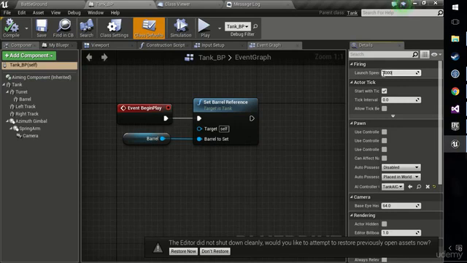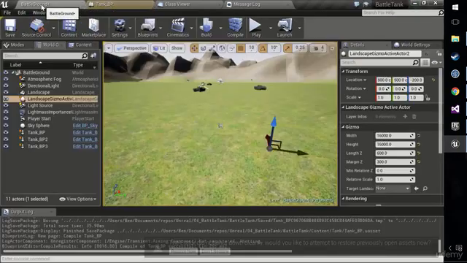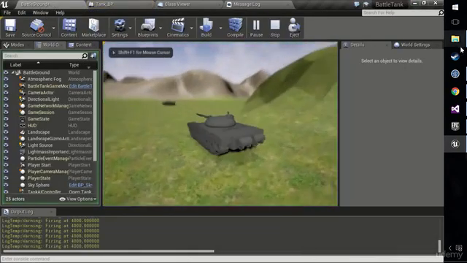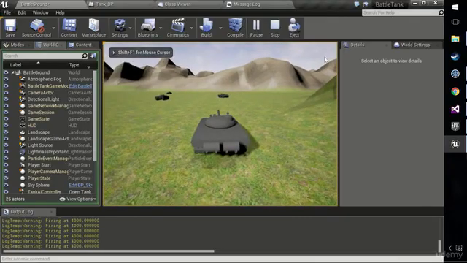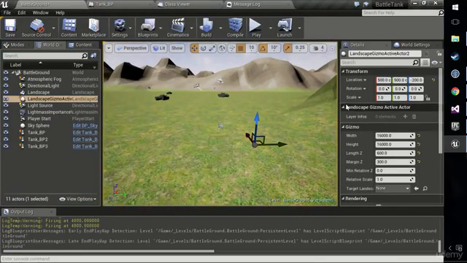Let's go to 4,000, save, compile, run again. And there you go, the 4,000 is going through. So the blueprint value is overriding, as we'd expect, the C++ value.